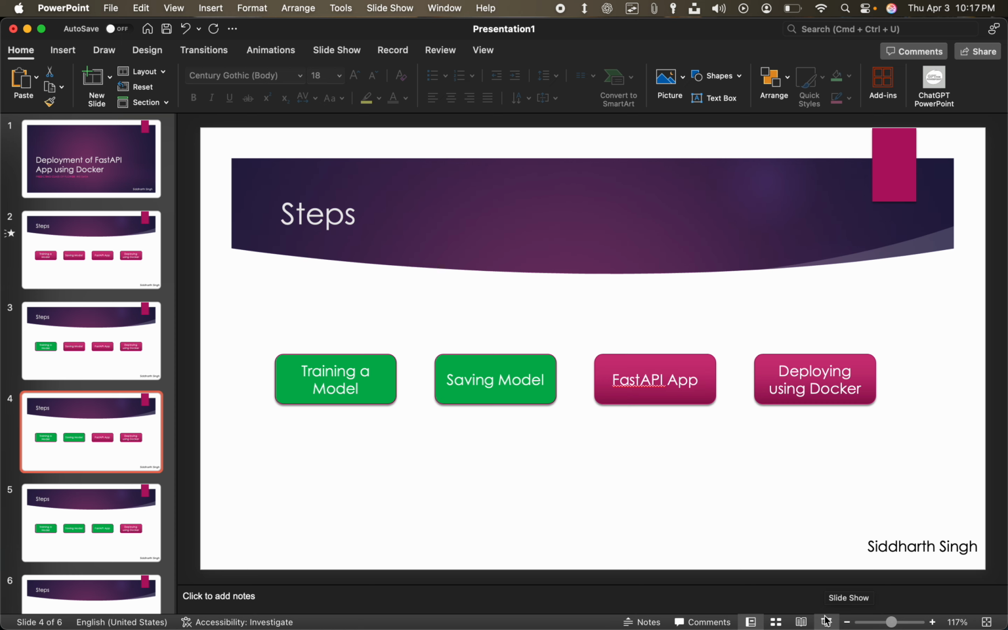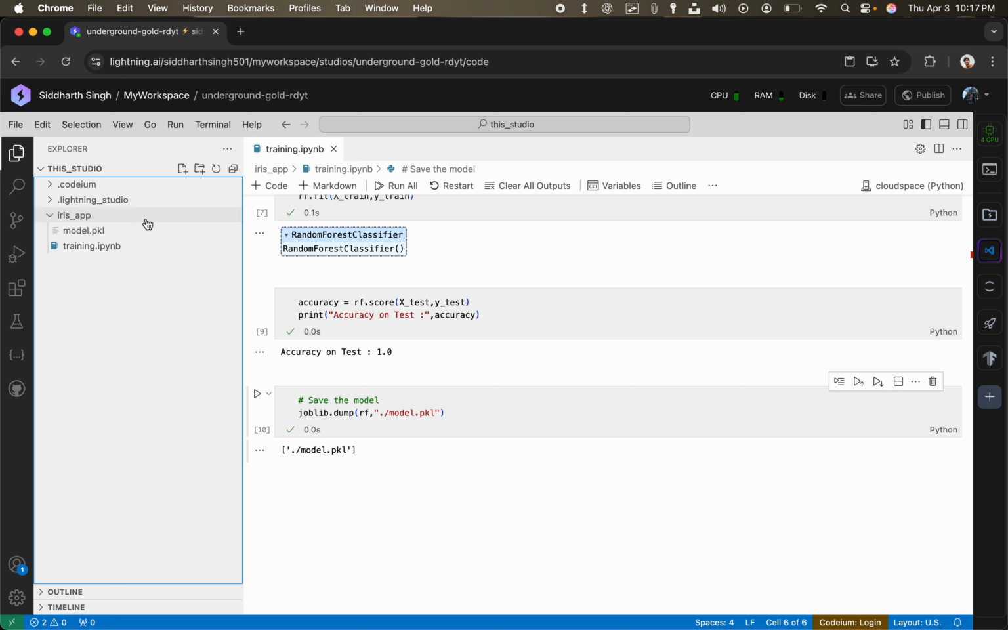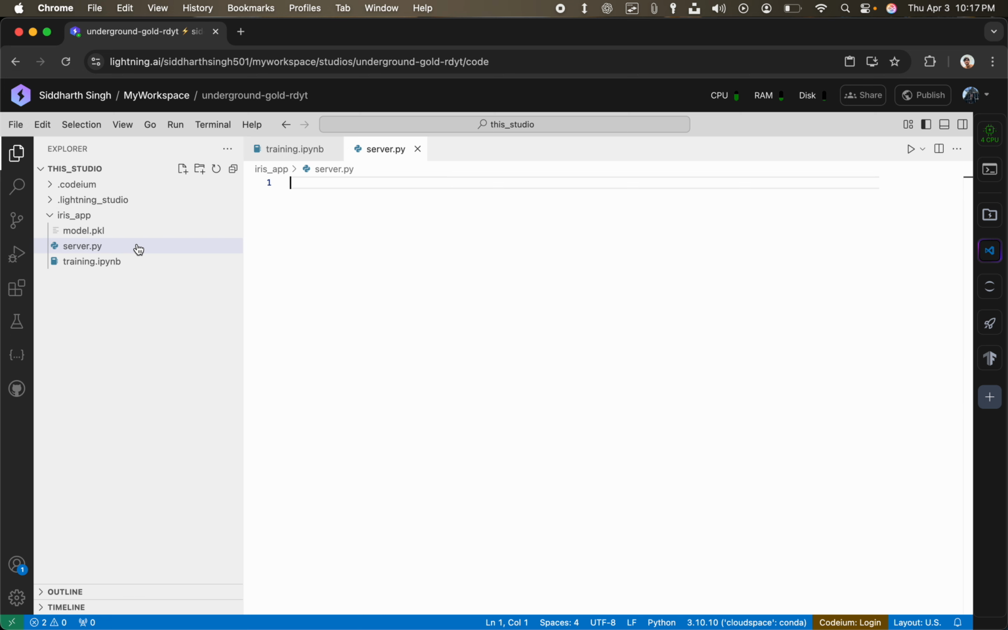Now we can move ahead to create our FastAPI app. For that, we will use the same folder. We don't want to complicate things for now, so we'll create another file and let's call it server.py. So we have server.py. This will be our FastAPI app, where we will be importing FastAPI, and then defining the methods or functions which will be called in the app, and how this model will be loaded and predictions will be made.